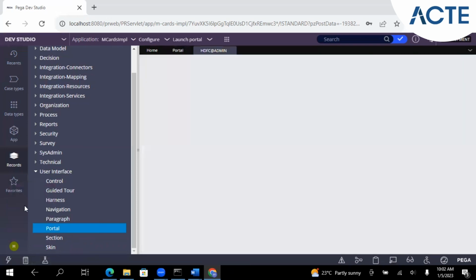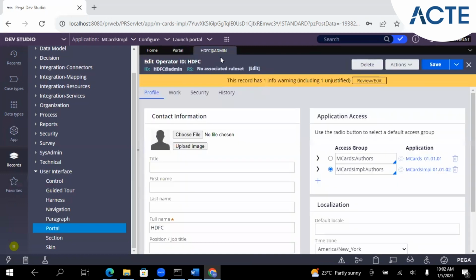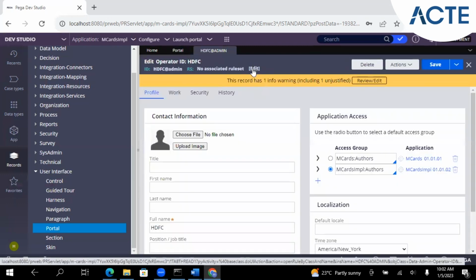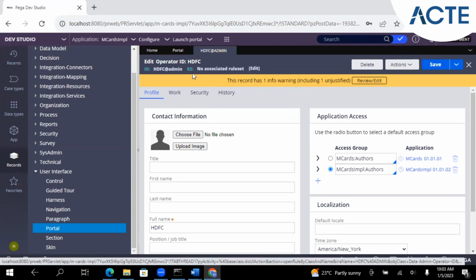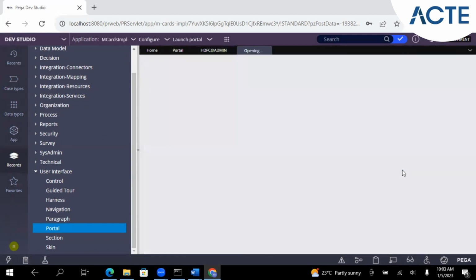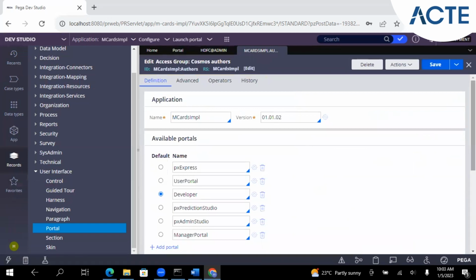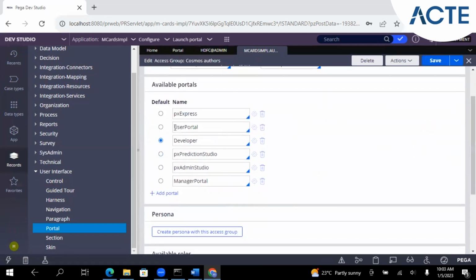This is the operator ID. Why for this operator ID is it showing the developer portal? Here I'm able to see the Dev Studio, which means I'm able to see the developer portal. Why is it showing only the developer portal? Because my operator ID is pointing to this access group. This access group is pointing to this application, and here I am giving the developer. That is why it is showing the developer portal.